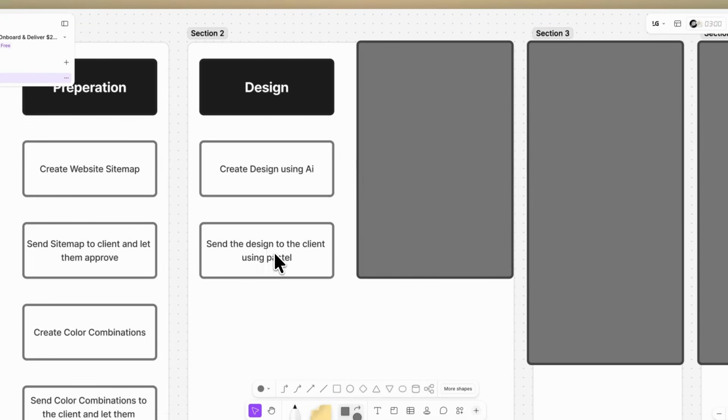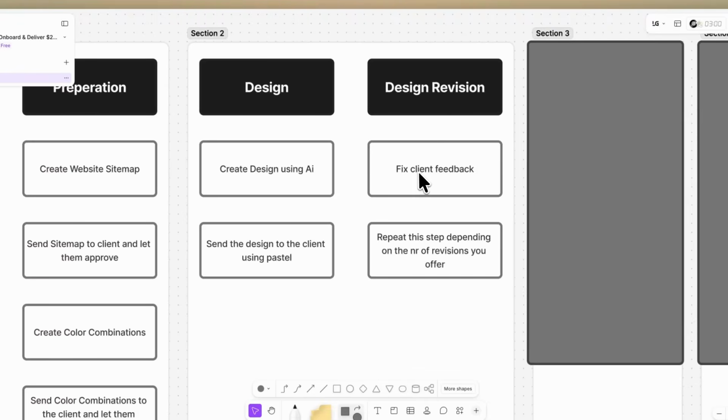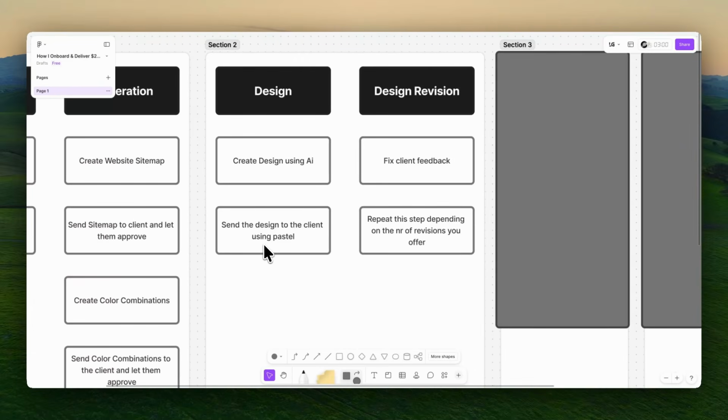So after you send your clients the design on Pastel, we move into the design revisions. So your client will submit all the feedback at some point, or for example a deadline. You stop the feedback, you can pause all the comments on the canvas, which will make it easier to work on the feedback because your client can't submit new ones. So then you go in and fix the client feedback.